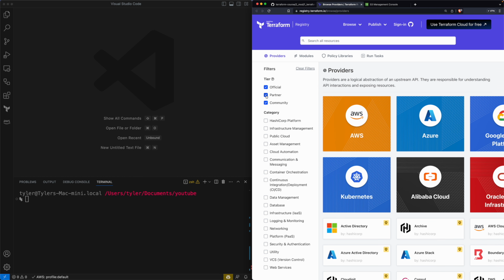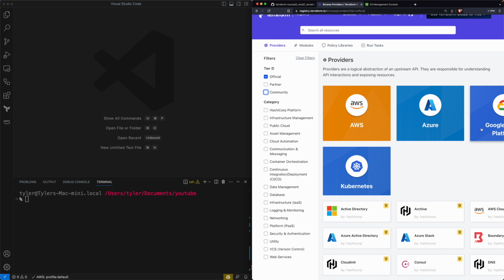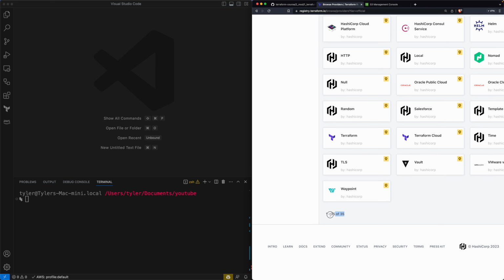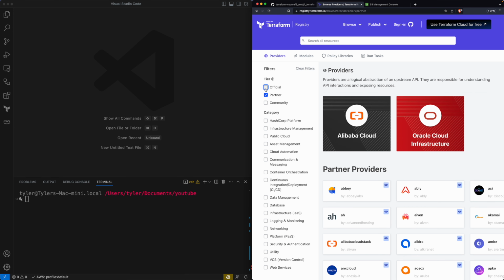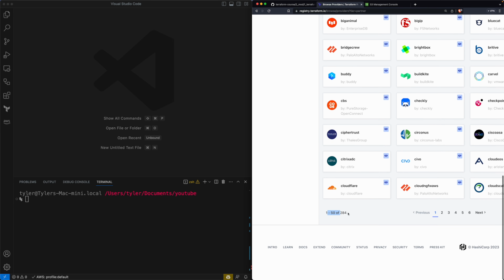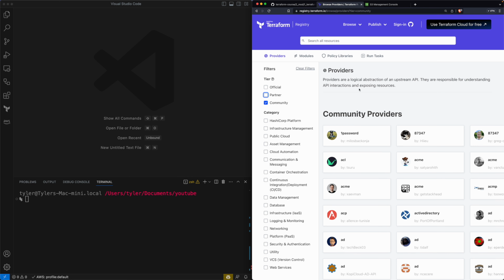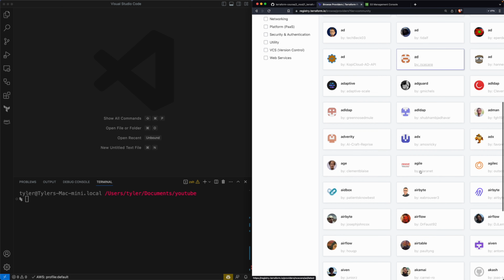So let's go ahead and filter this for a minute. We can see some of the official providers like AWS, Azure, GCP, Kubernetes, and all of these. We've got about 35 different providers here. And likewise for the partner ones, we can see Oracle and a bunch of others, 284 of those. And then we can see community ones here. We have some that people have created for 1Password, Active Directory, a whole bunch of ones.